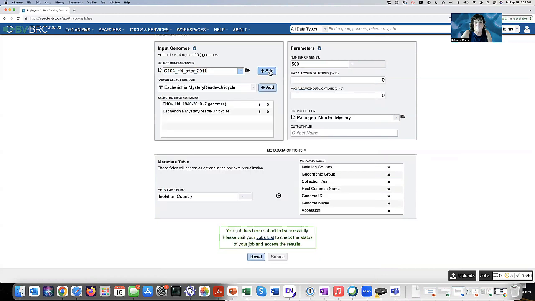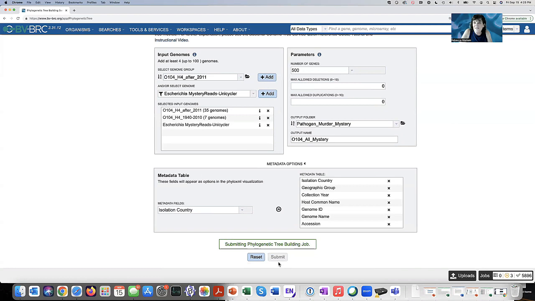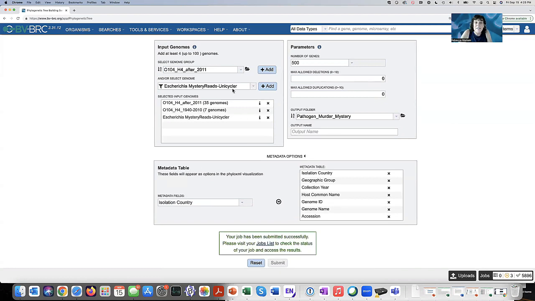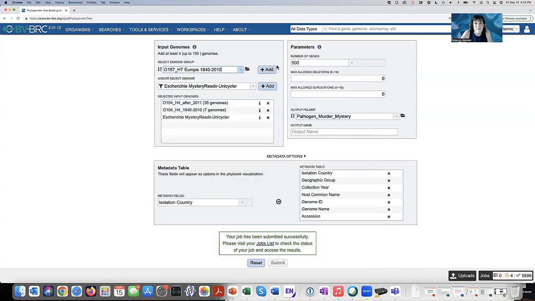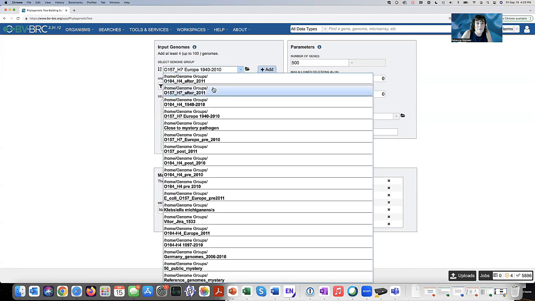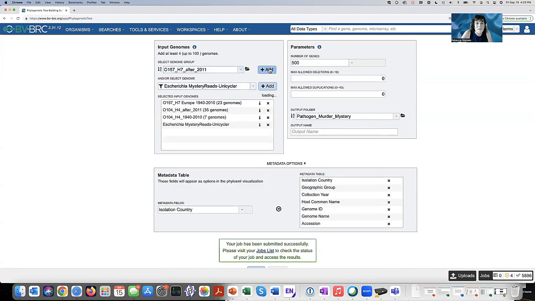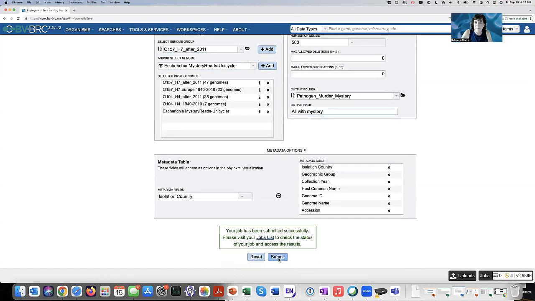After 2011, add that one for all mystery. Submit that. And now, just for fun, let's put all the groups in. So 157 early, and there it is. Sometimes I forget to click it, so I want to make sure I got it after. And there it is. And then I'm going to say all with mystery, and then submit that.